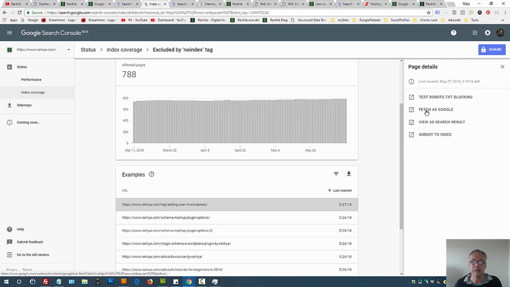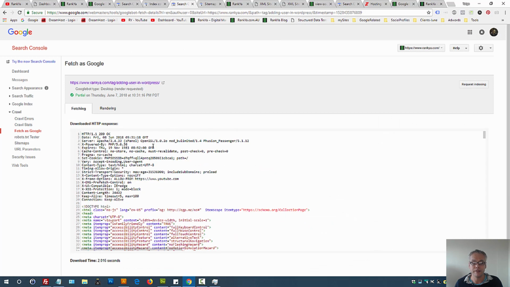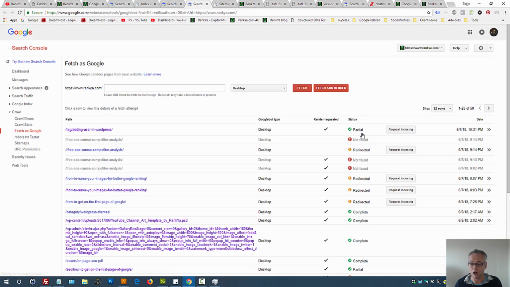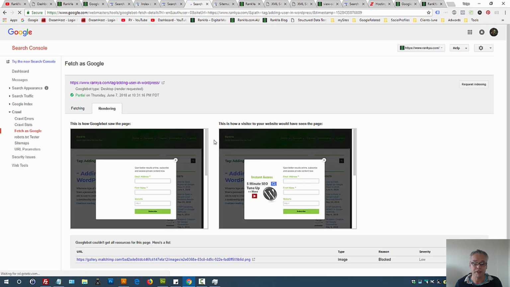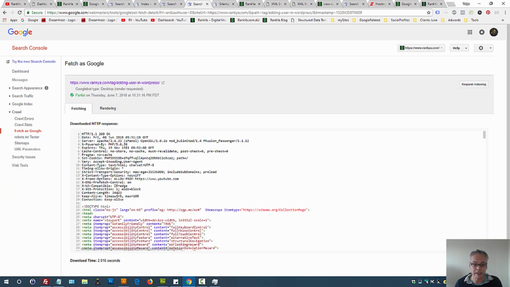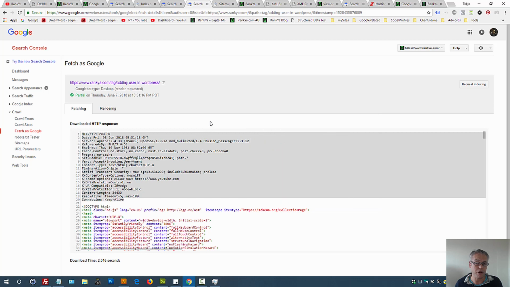We can go and use fetch as Google. When we do, let me bring up the screen so you see. So you can fetch and render, that's actually a smart option. Then press on the URL in question, then further analyze. Press on fetching. Here, keep an eye out for NOINDEX directive, because NOINDEX directive can be served through PHP as well.